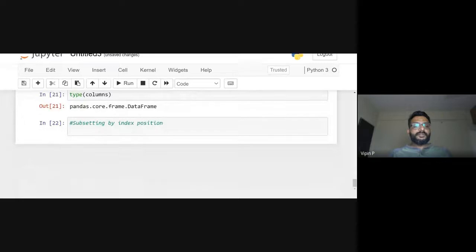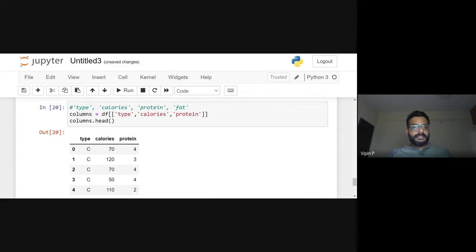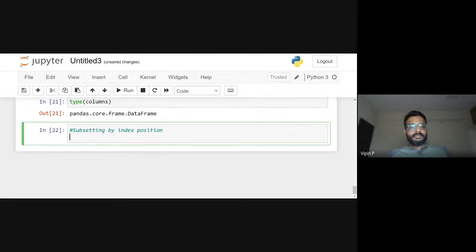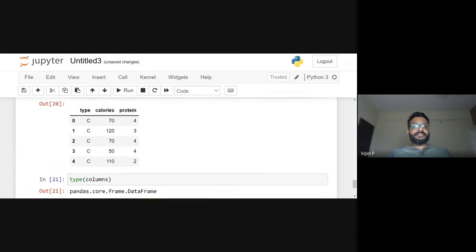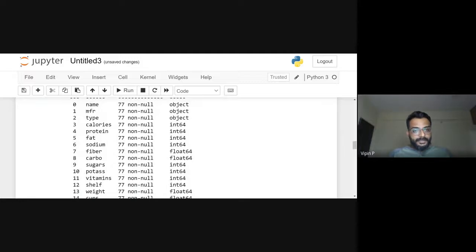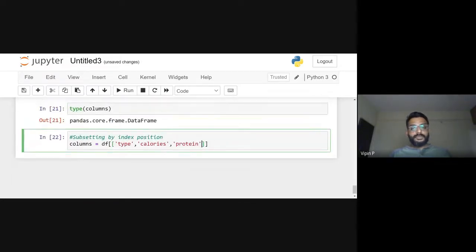So instead of typing the names of those columns, you can use this same command, but instead I'll use the index numbers corresponding to those columns. Let's say type. What is the index number corresponding to type? You can see here type is 2, calories is 3, protein is 4. So instead of typing the names, I'll remove the names and simply type 2, 3, and 4.